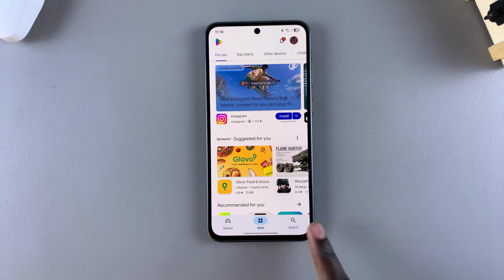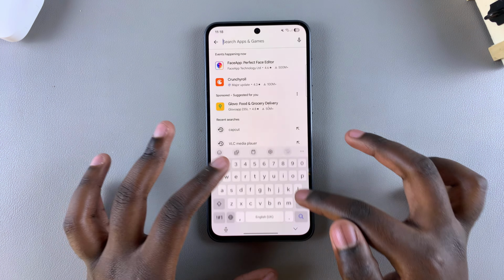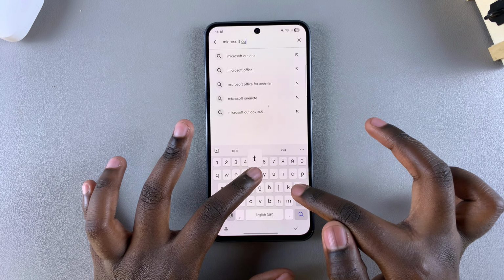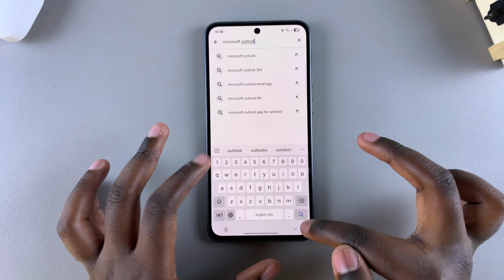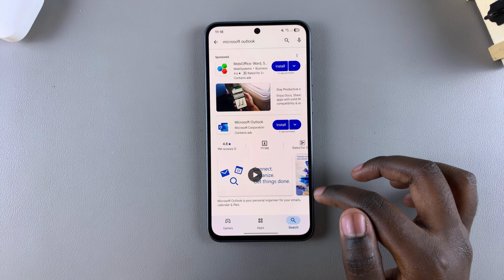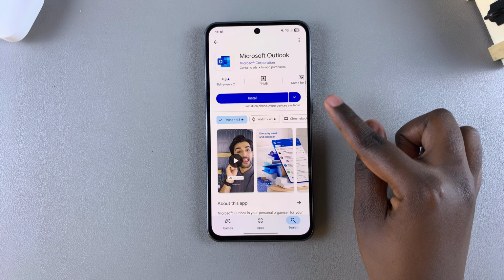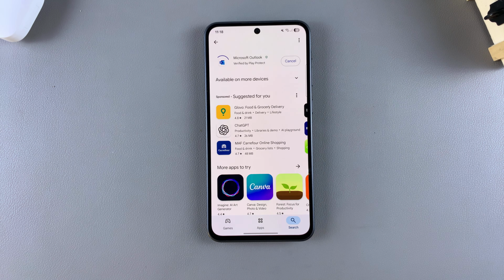From here, you want to use the search function and you want to type in Microsoft Outlook and then search. You should see it listed in the search results, so simply select it and then tap on install and wait for the app to be downloaded onto your phone.